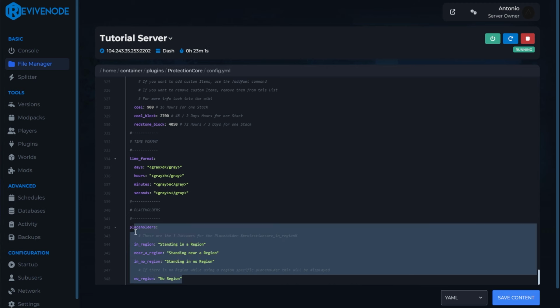Of course, we just have placeholders. But yeah, that's really all you really need to know in the actual configuration file. It's simple and quick and doesn't require much. It's a really plug and play type of plugin.